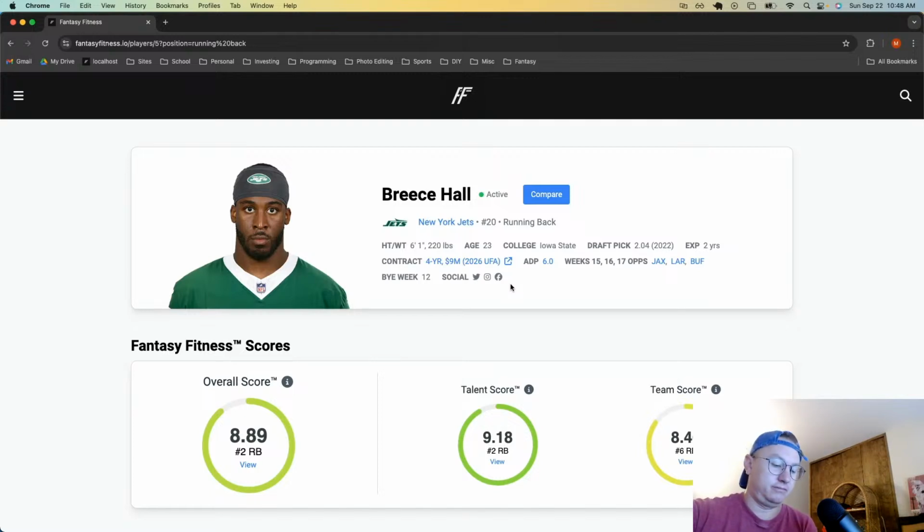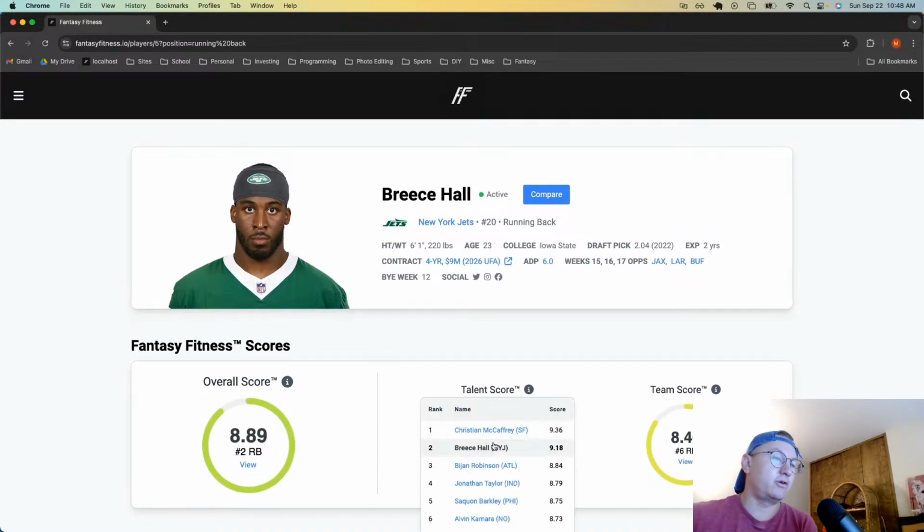So I set out to try to assess a player's talent and a player's team environment and assign scores to those two different metrics. And that's exactly what I did. And now when you go to a player's page, you can see if a player's talented, if they're in a good team environment, both or neither.